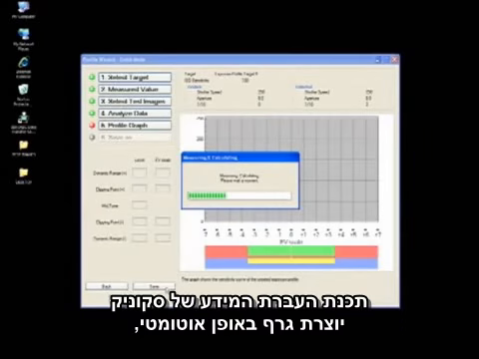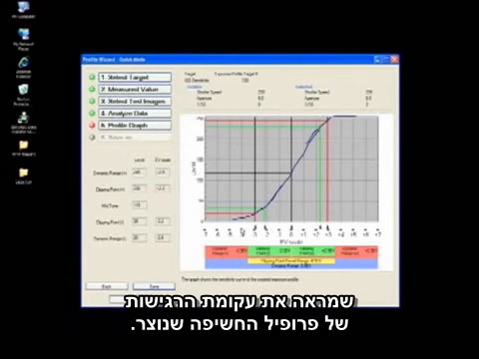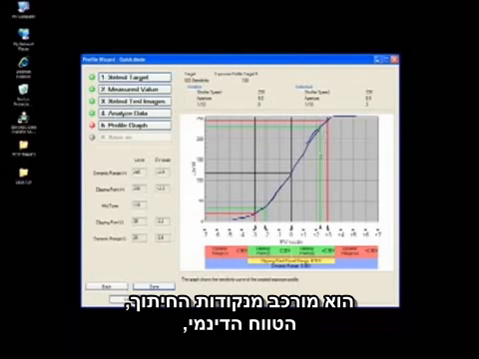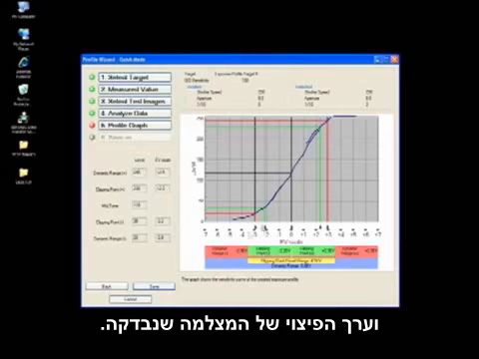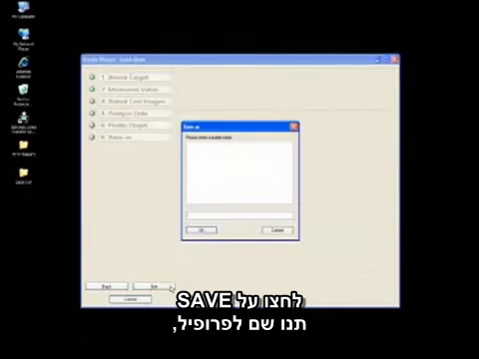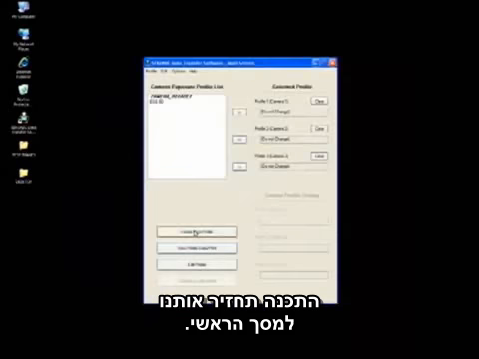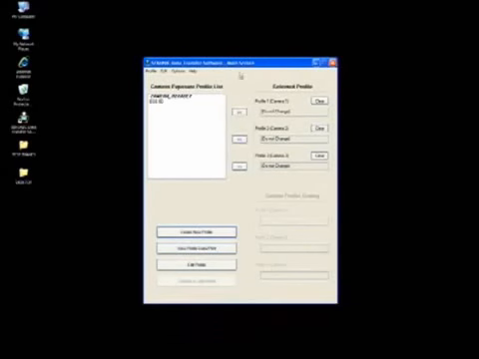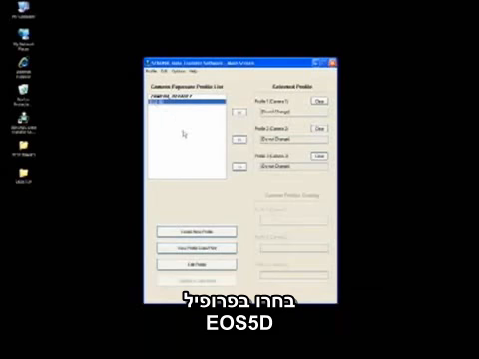The Sekonic data transfer software automatically generates a graph that shows a sensitivity curve of the created exposure profile, composed of the clipping points, dynamic range, and the compensation value of the camera tested. Click on the Save button, create a profile name, and click OK when you're done. The software brings us back to the main screen. The camera profile just created is located under the Camera Exposure Profile list. Select the EOS 5D profile and insert into Profile 1, Camera 1.